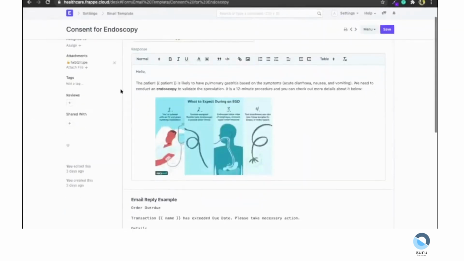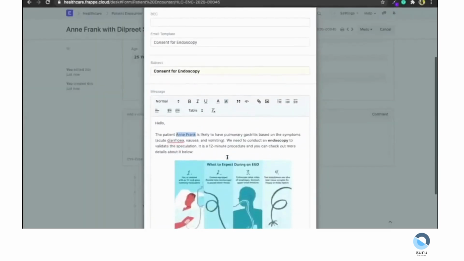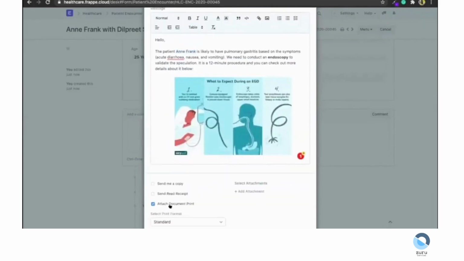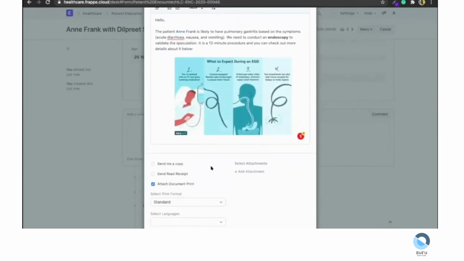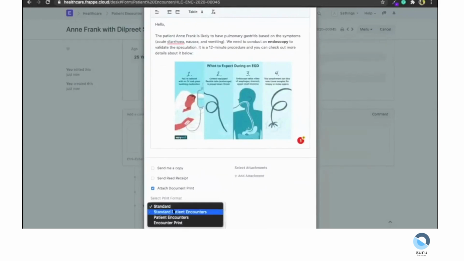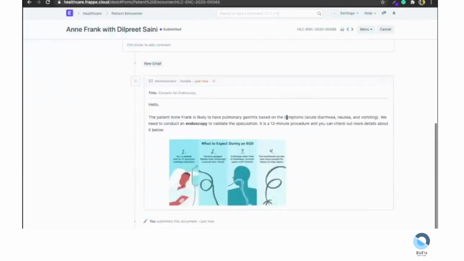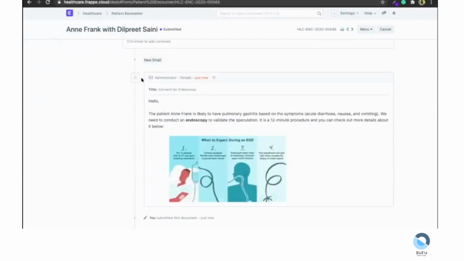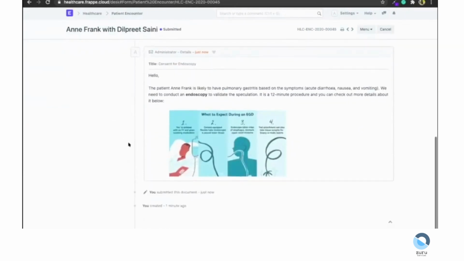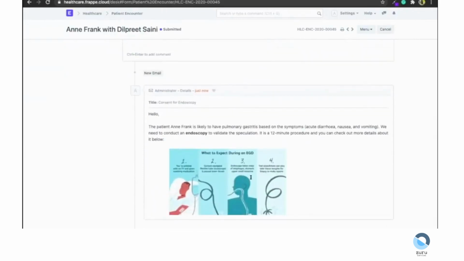This is what an email template looks like. You can add variables for substituting the fields that you want to pull in the email template. I also have the option of attaching the prescription along with this email and selecting the print format, which I have customized. Once I hit save, you can see that the communication was automatically linked with this encounter itself in the timeline. This comes very handy so that I don't have to dig in through my emails to review what was the last communication that I had with the patient.